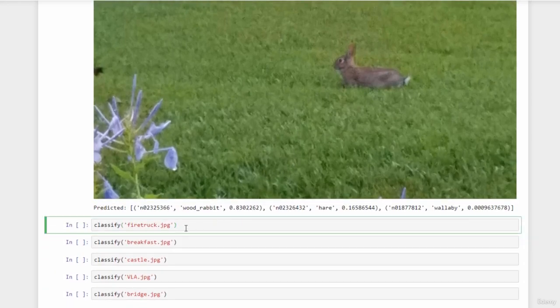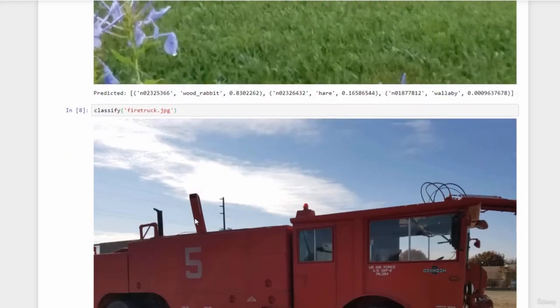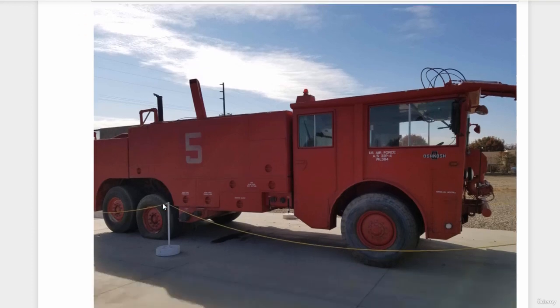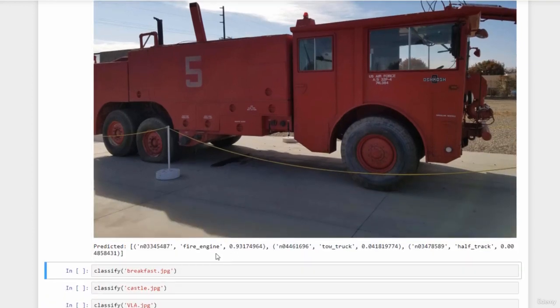How about a fire truck? Picture of a fire truck. And this isn't a normal fire truck either. This is at that same aviation museum that I took a picture of that warplane at. It's an antique fire truck that was used by the Air Force. But still, fire engine is the top prediction. Wow, that's kind of cool.